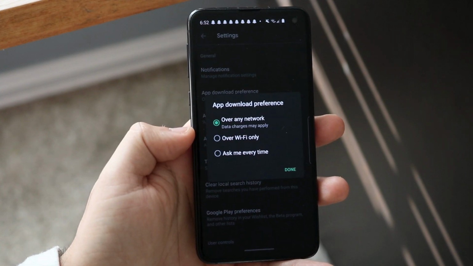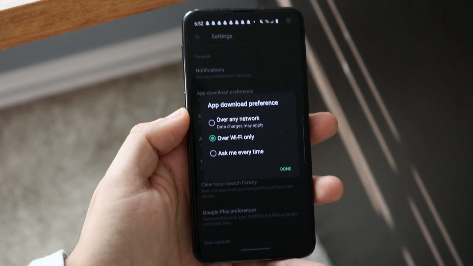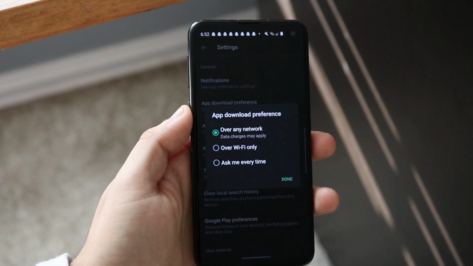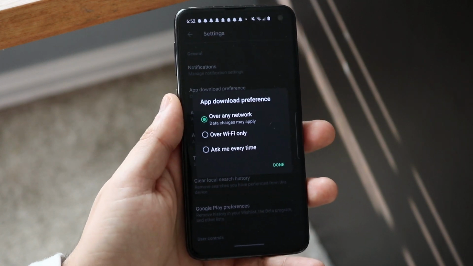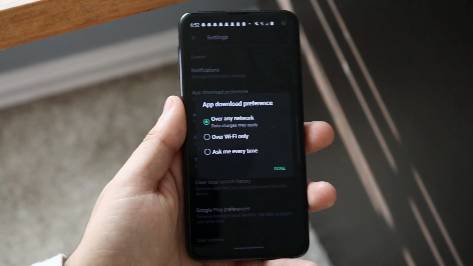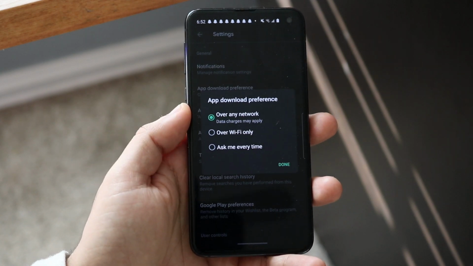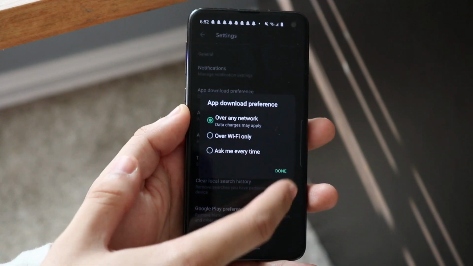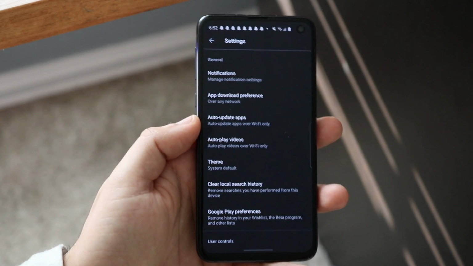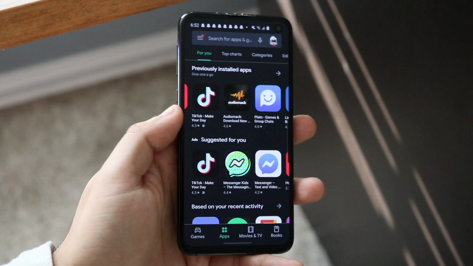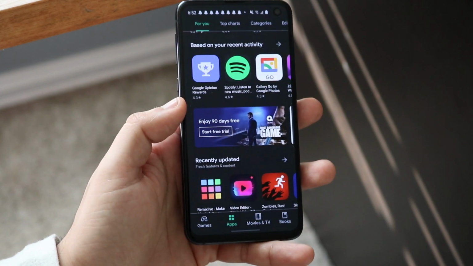Usually it might be over Wi-Fi only, but you want to make sure that it's clicked on over any network, because this will mean that if you're using data or whatever the case is, you can actually go ahead and download those things over any network, which is really, really cool. So you want to make sure that's selected, and you want to click done right there. And then you want to see if you're able to download that specific app. If you are, then you're set.